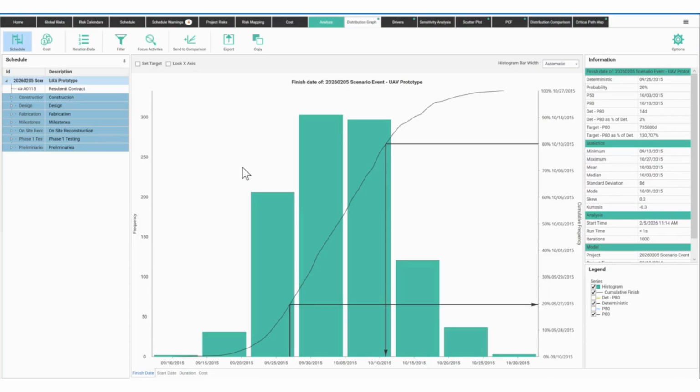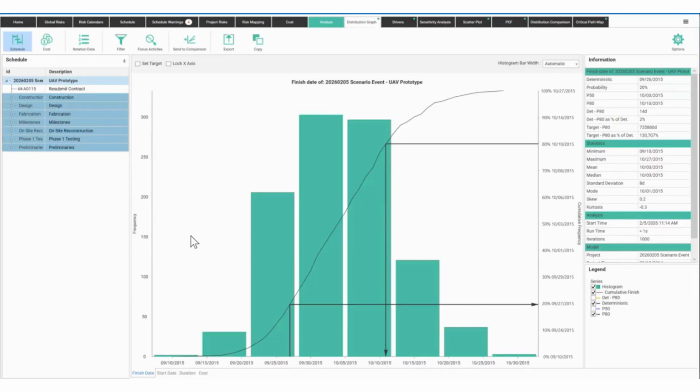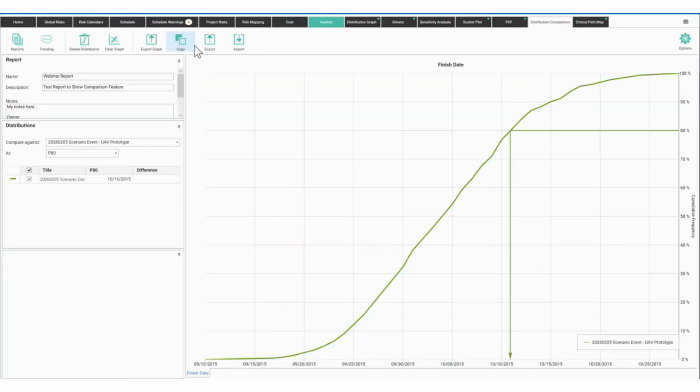So what I will do, remember, I have my distribution comparison empty here. I will go to the distribution graphic, and I will say send to comparison, like this. This is going to send the curve, and automatically will move you from the distribution graphic here to the distribution comparison here. And you see, now you have the curve with the finish date. If I would do duration, here in the x-axis, you will have the duration.